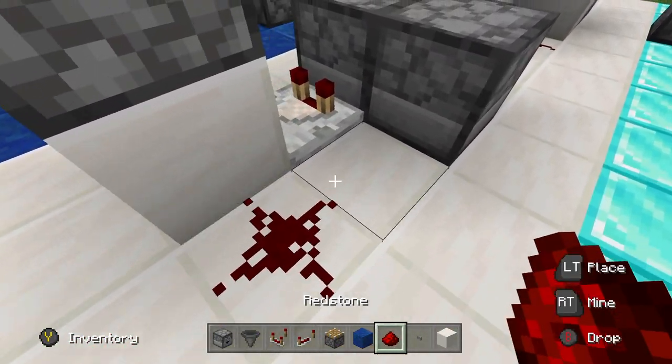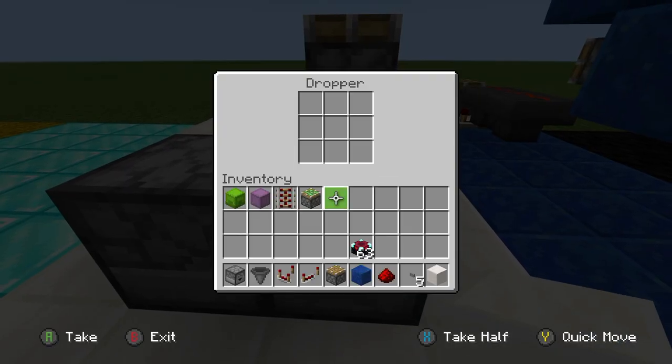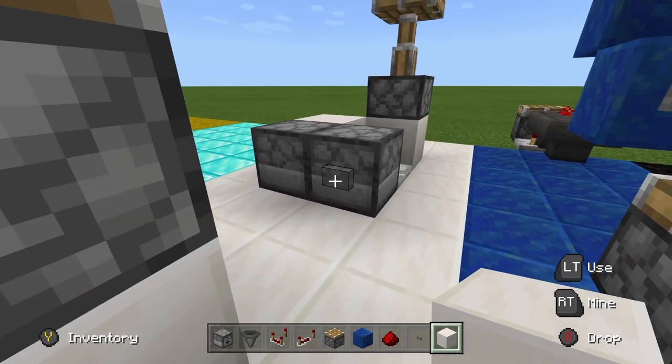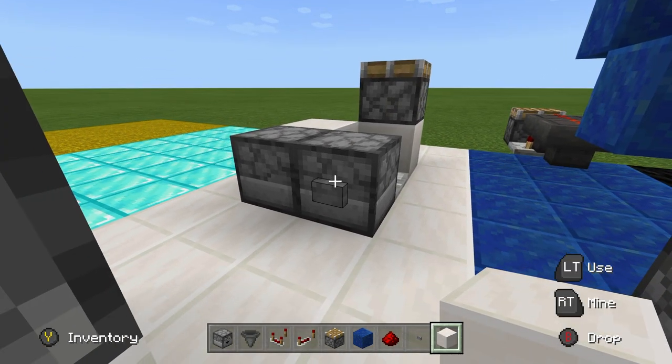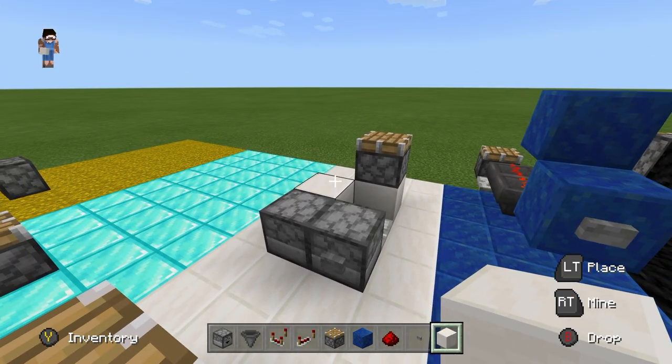Place a piece of redstone right there and a block right there. And then throw one item in here, and that's the entire build. It's in there, you push the button, it goes down. Press the button again, it goes up. And that's the fourth design.